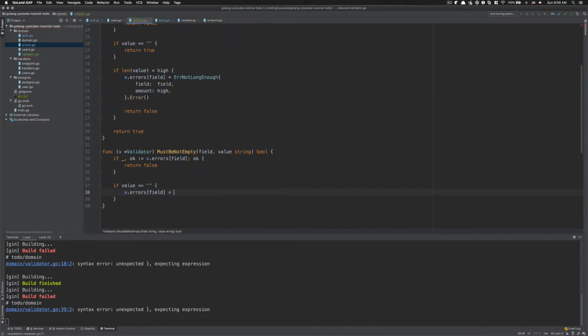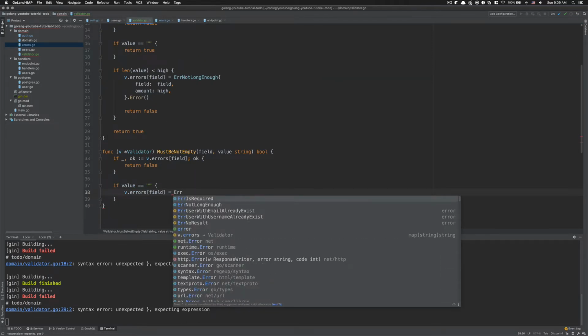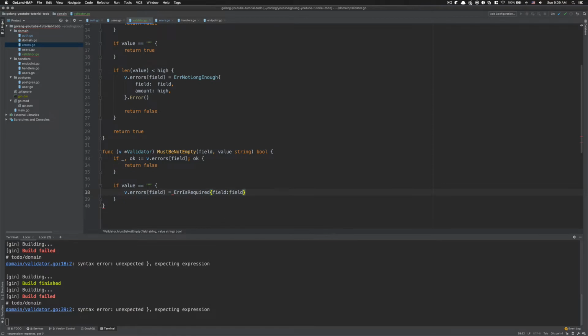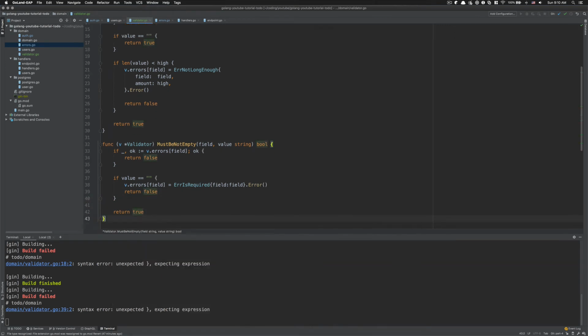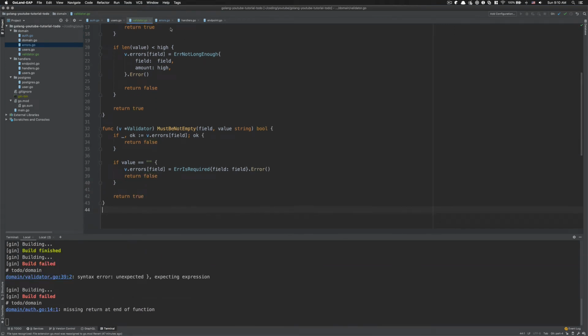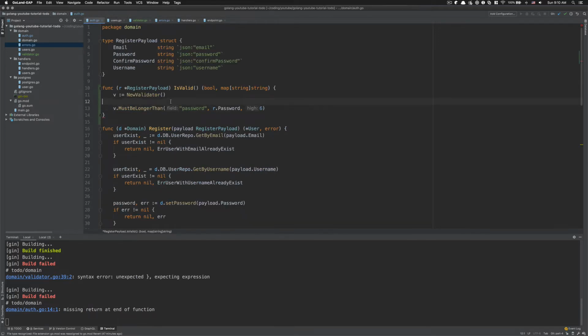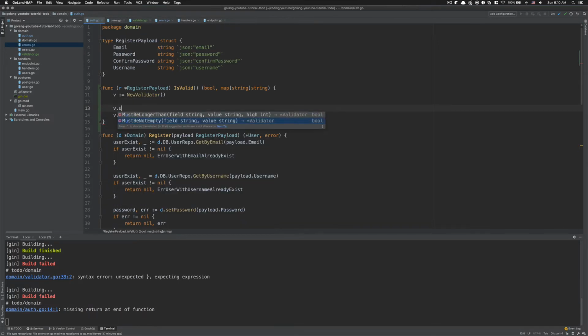Now after that, it's pretty simple. Now we can say error is required, and for the field we fill with the field, and we return the error because we want to match with a string. And finally here, that means it's not valid, else if we pass, we return true. So now by doing this, what that means is if we go to the out, I can say before we check if it's longer, I also want to check if it's not empty, like that.